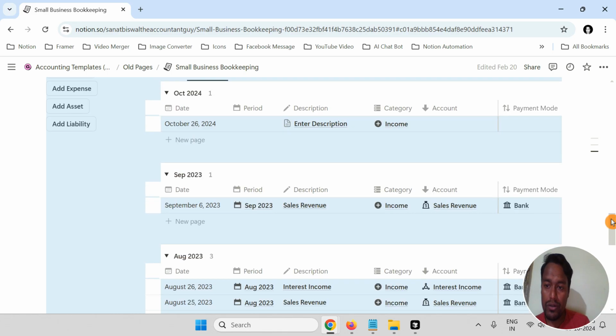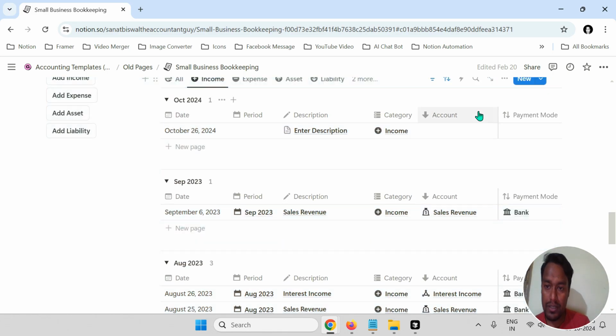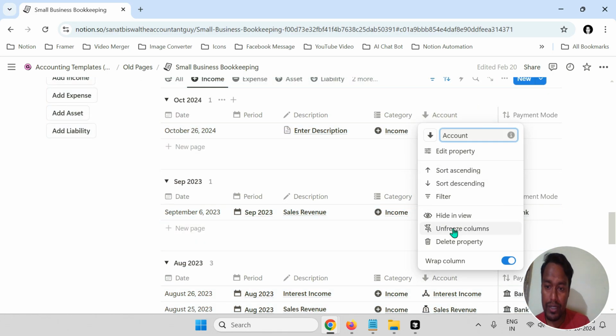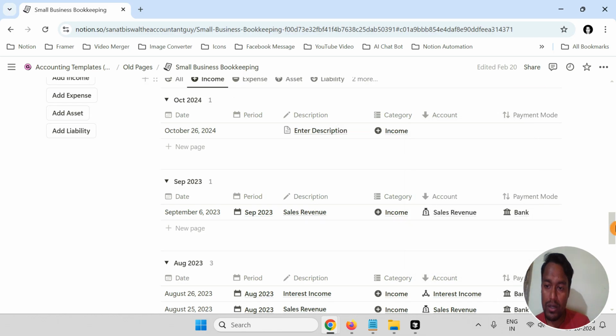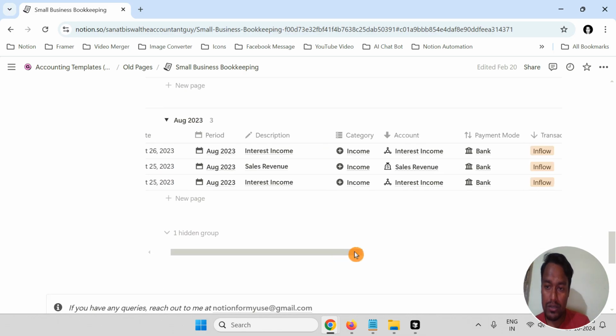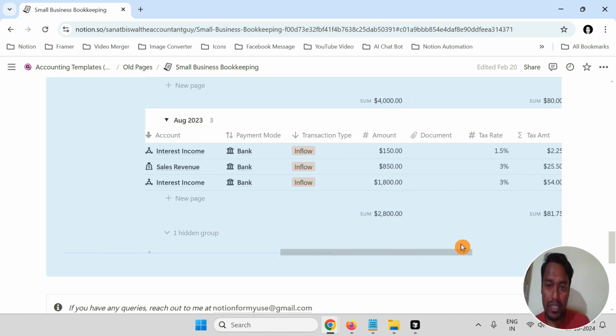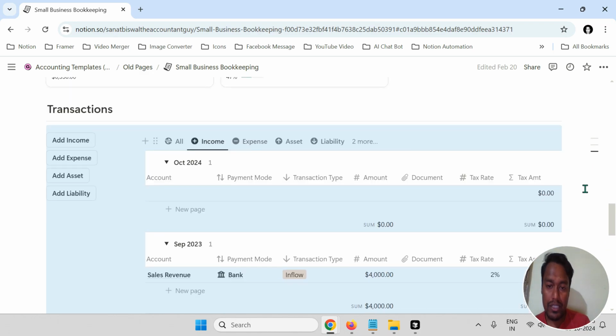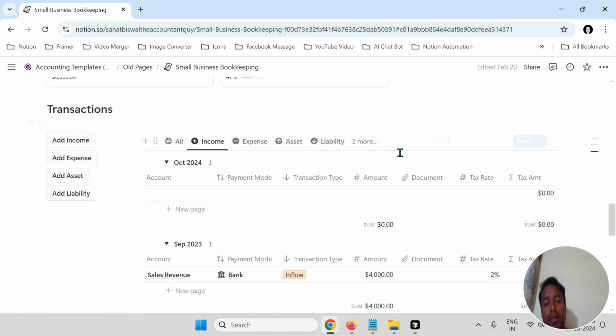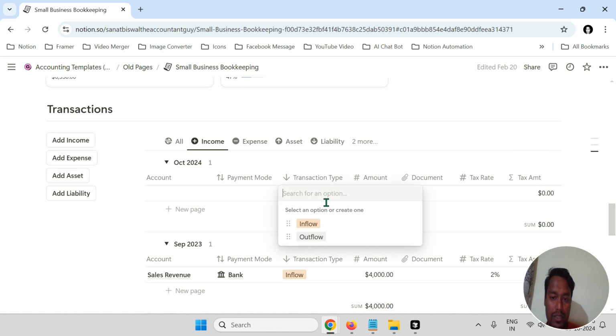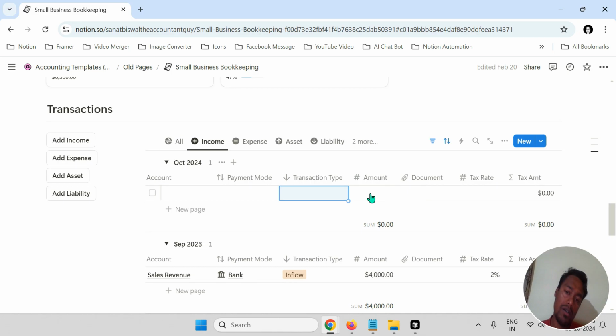So what I'm going to do is, currently this view has been limited to up till here. I will do the unfreeze columns and it will show me all the columns in one go. I'll just scroll to the right and you can see that then I have transaction type. So every transaction can be an inflow transaction, meaning the money is coming into your account, or the transaction can be outflow, meaning the money is going out of your account. So you can enter any of this transaction type over here by clicking on this and choosing any of the particular things from here. And then you have the amount column over here, so you can enter the amount value.